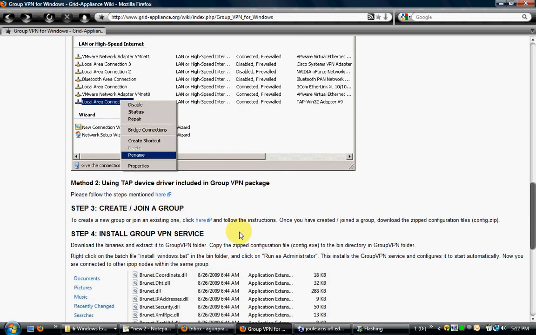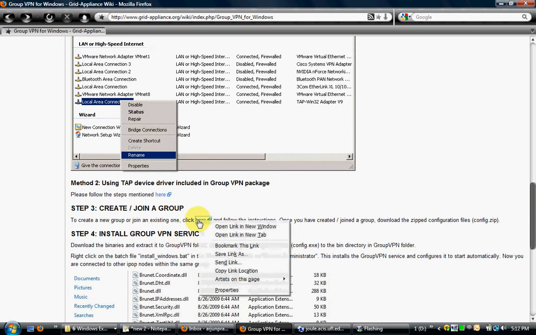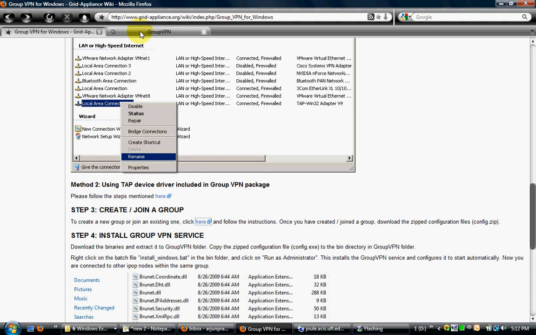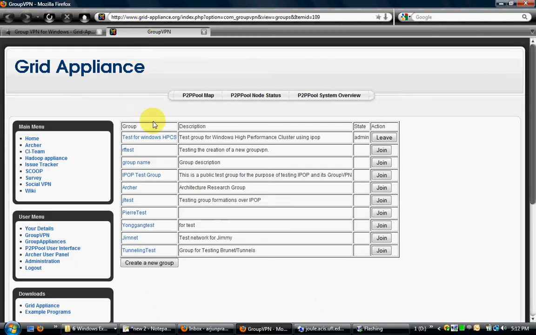Now the third step here is where we create or join a particular group. We need to be in a group for the group VPN to work. The link is provided here. You can click on it, and you need to be logged in to reach this particular page. Now I have the option of joining any particular group, and if I join a group, I'll have to get the authorization from the admin of that group, and the other option is to create a new group. So in this case, I'll be creating a new group.